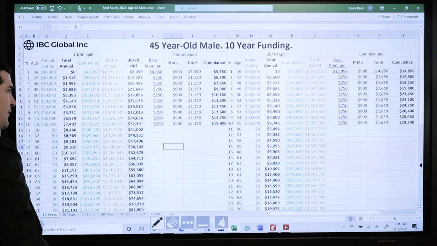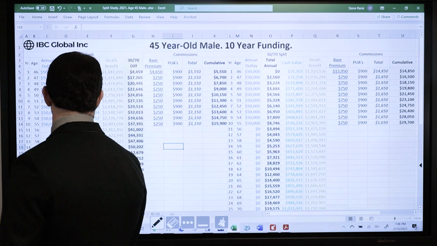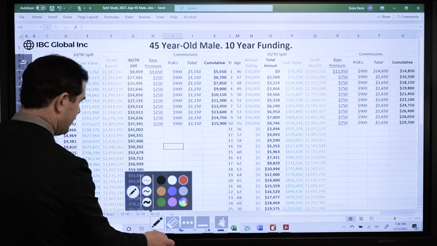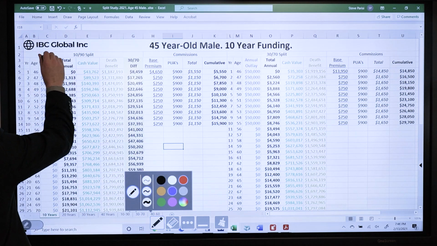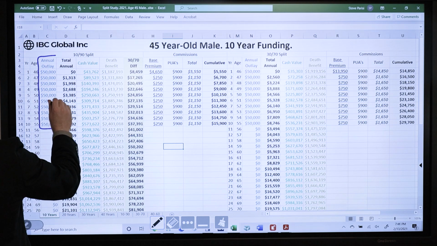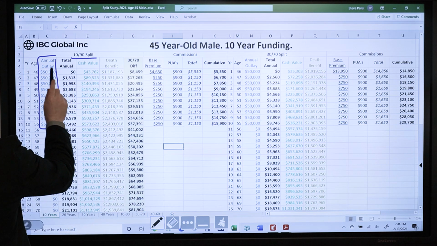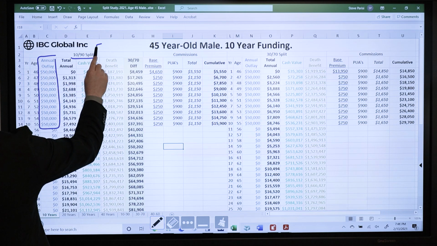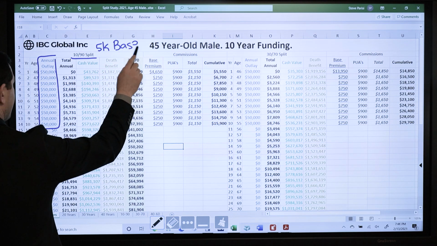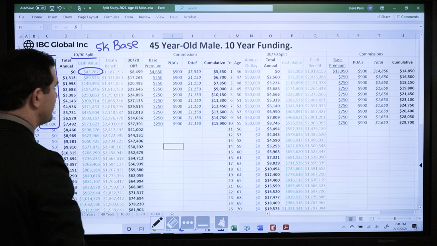Again, know this can be confusing. Let's get into the numbers here. So what we have here is a 45-year-old male funding a policy $50,000 per year for 10 years. A lot of stuff going on. We have a 10/90 split on the left, meaning of that $50,000, $5,000 is the base premium. Cash value, first year, about $44,000.